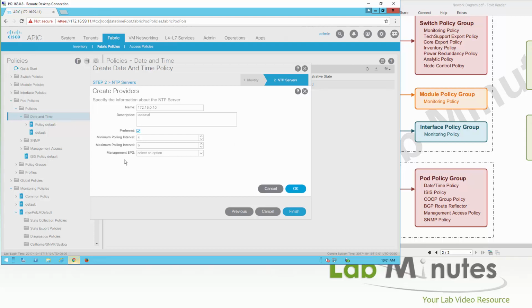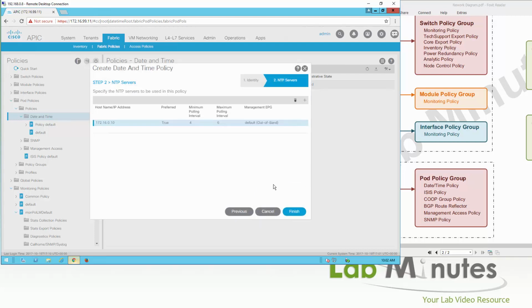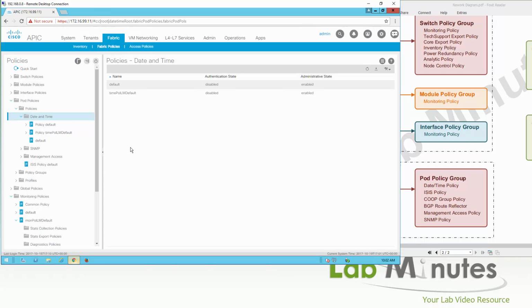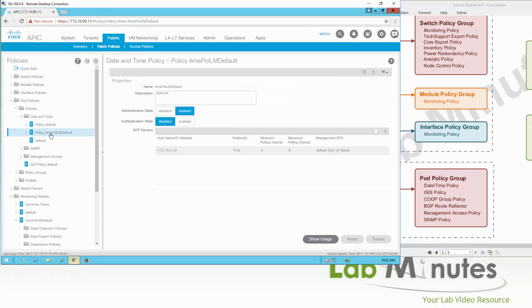And we need to specify which management EPG you want the system to use in order to contact the NTP server. This is why we had to get the out-of-band management out of the way in the previous video, otherwise we would not be able to complete this section right here. But now that we do have out-of-band EPG, we use the default. If you watched our last video, we take advantage of the default out-of-band management EPG. So that's what we are going to select. Click OK and finish. Yep, and that's a policy we just created.